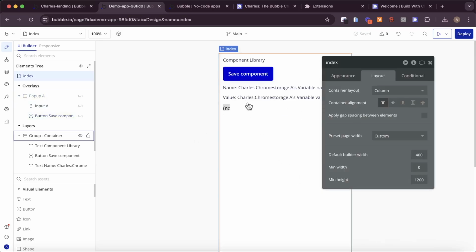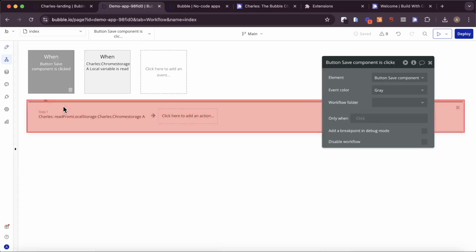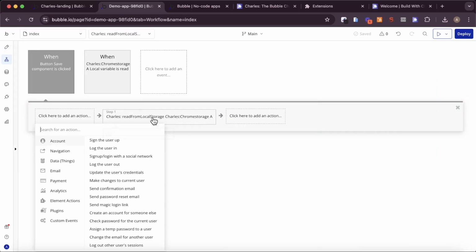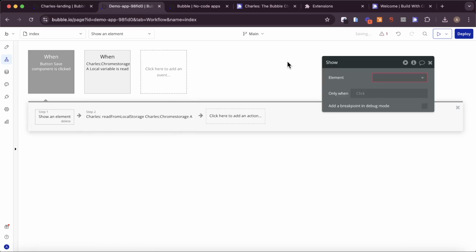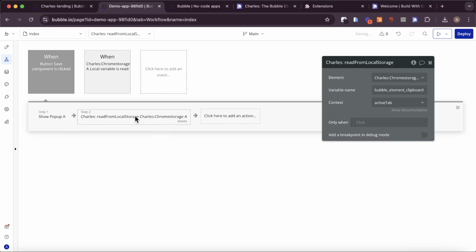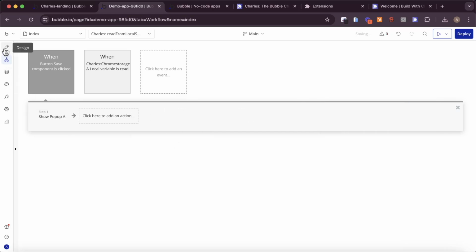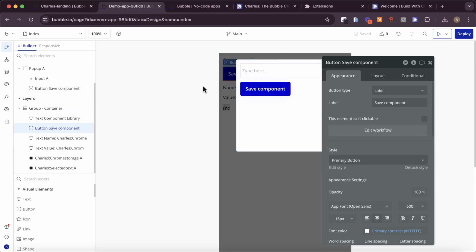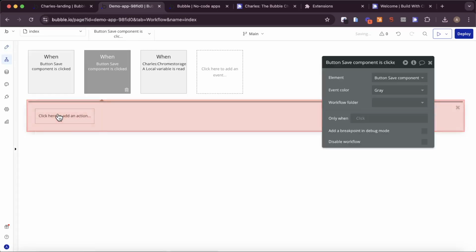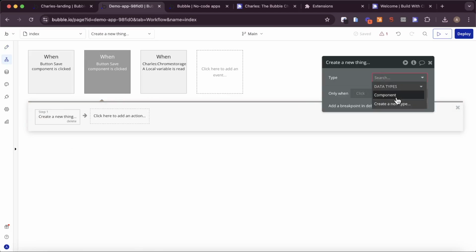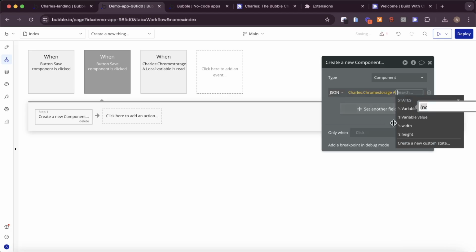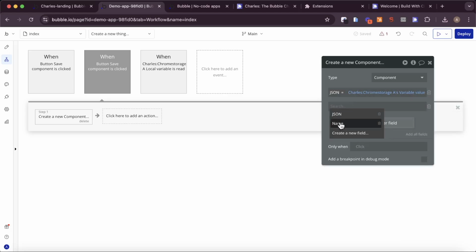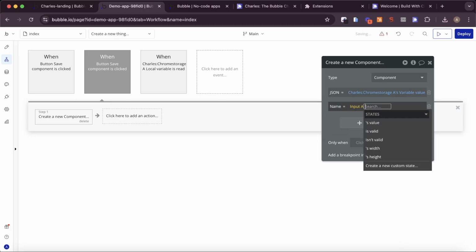So what we're going to do is when this is clicked, rather than doing that, we're actually just going to open a pop-up or show an element. Show a pop-up, and then I'm going to cut this. And then when they click on the Save Component button in the pop-up, I'm going to create a new thing. The thing is going to be a component. The JSON is going to be equal to Chrome storage's variables value, and the name is going to be equal to the input A's value.